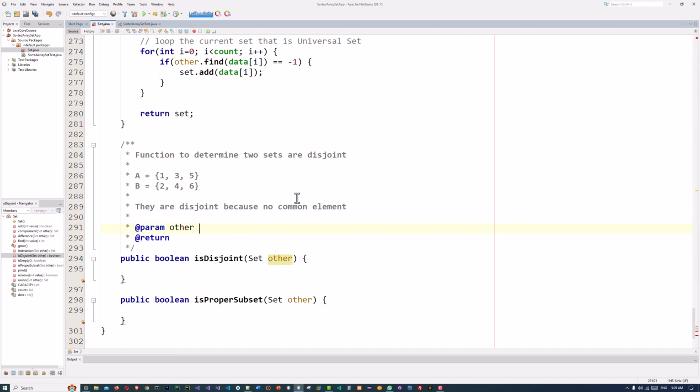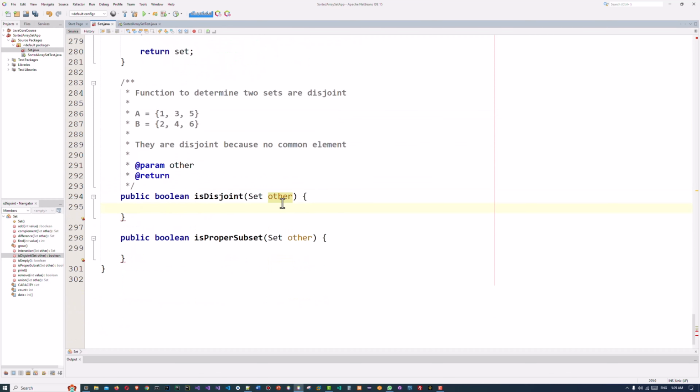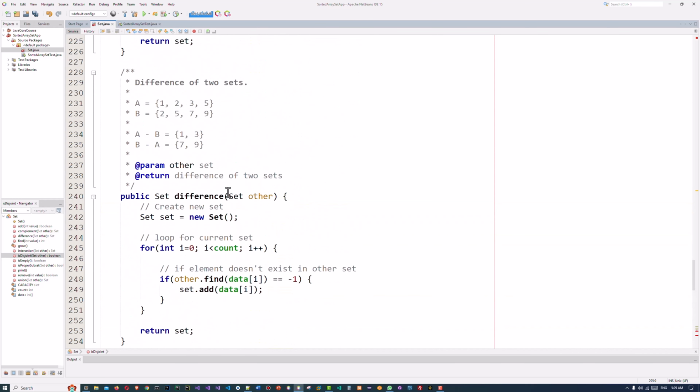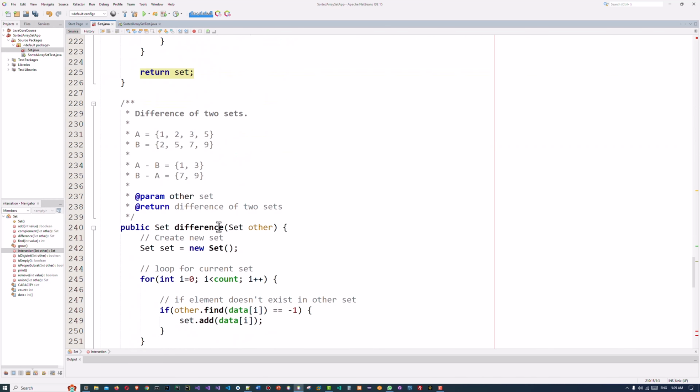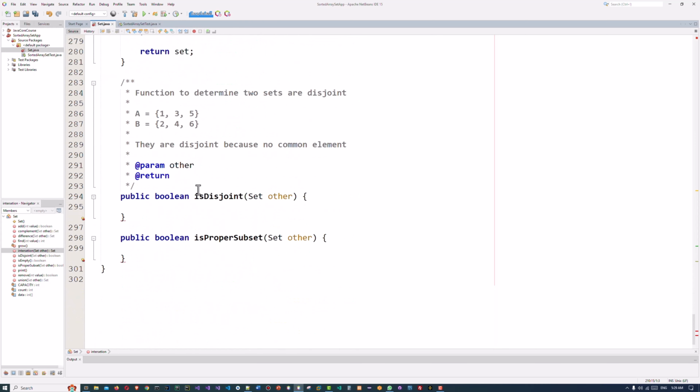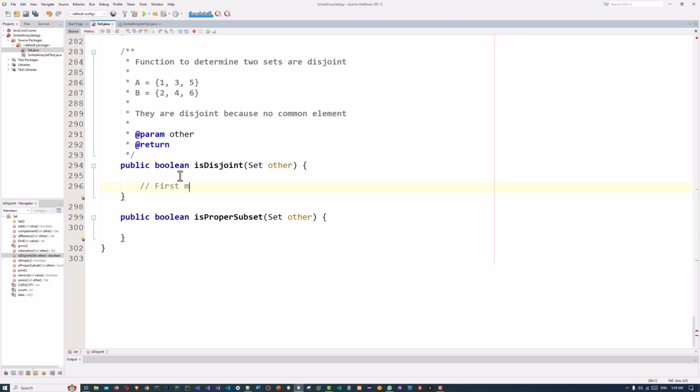So we can also check by using intersection function. If we call intersection of these two sets, we will get an empty set. So we can do it in two ways. We just simply call the intersection, set of intersection, and check the size of this. If the size is 0, we return true.